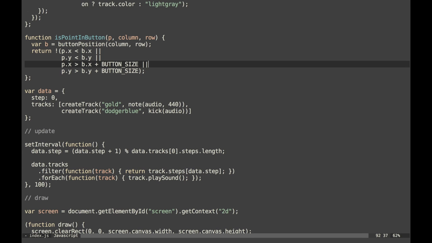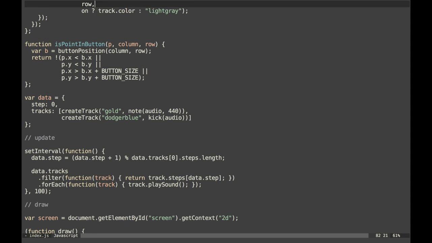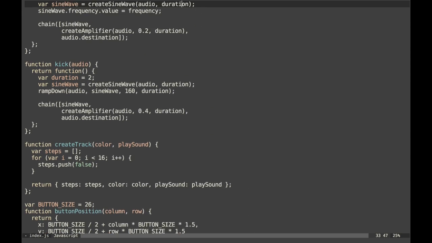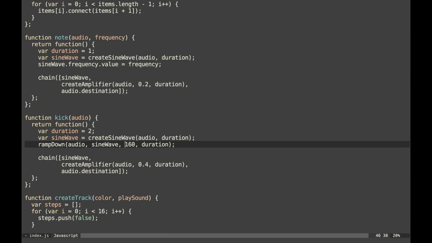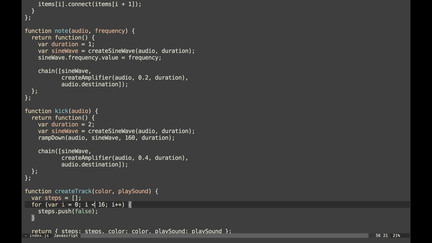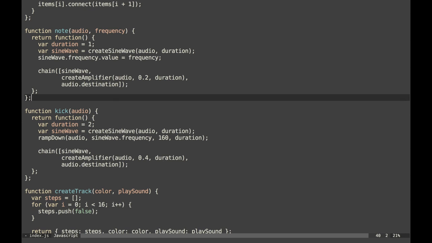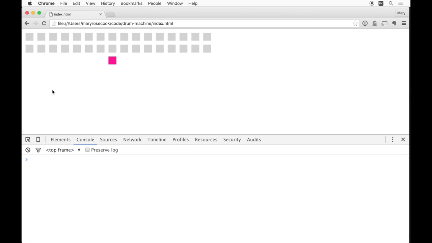Okay, so we've got a slight problem here. What it's saying is set value at time is not a function on the item that we're trying to call it on, which totally makes sense, because if we hop back to the kick drum here, you can see that I'm passing in the whole sine wave. Now, that is not something that ramp down can operate on, because remember that ramp down expects an item where it sets value at time. Now, the sine wave itself is not a value that you can set, but you can set the frequency. So that will make sense now. Okay, let's try again.